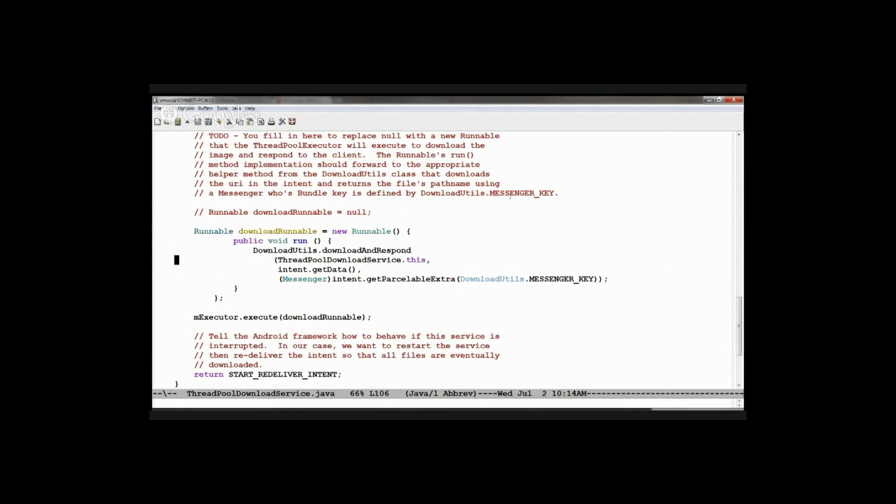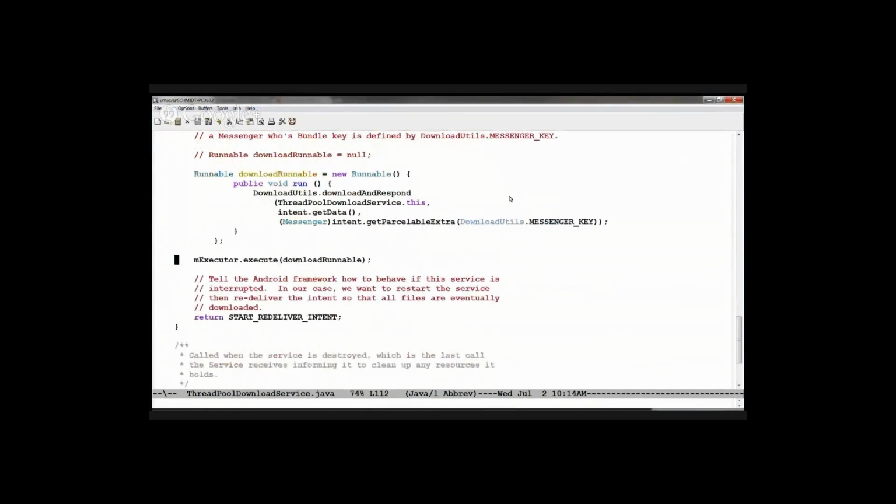What we do here is we create a new runnable, which we call download runnable. As you can see, this runnable basically is going to be given to the thread pool executor to run in a separate thread in the thread pool. And when this gets run, its run hook method turns around and calls download and respond, basically doing the identical thing that we did in the download intent service, except now this is being called in a thread in a pool of threads, but it's the same basic idea. So that's what it does.